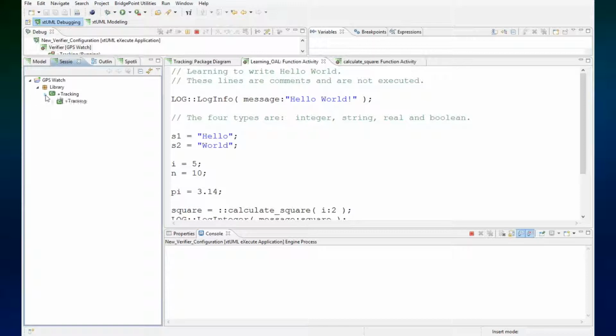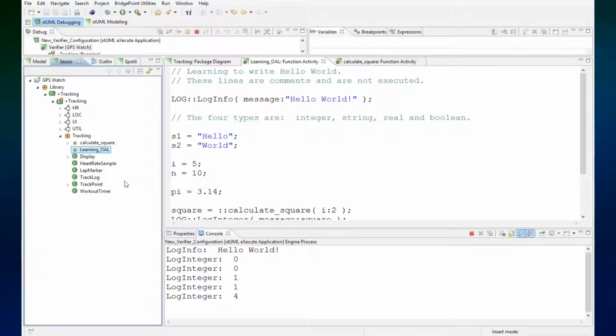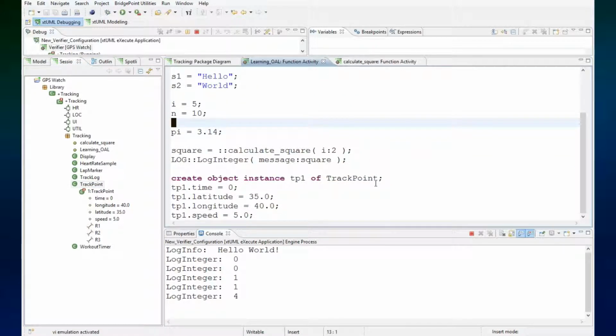I can execute my test function, which I've been executing, and I've been getting some output here in the console, which I will continue to get. But now I get something new. Look here under Trackpoint. I now have an instance of the Trackpoint class created, and the attribute values are initialized exactly to the values that were set in the action language function.